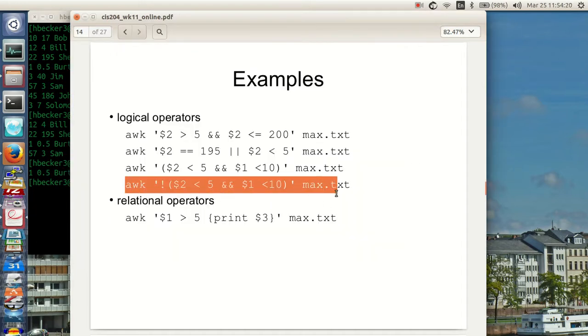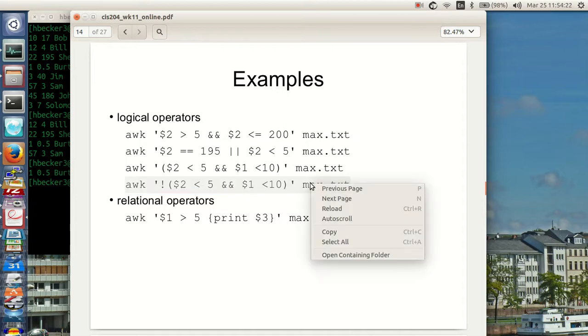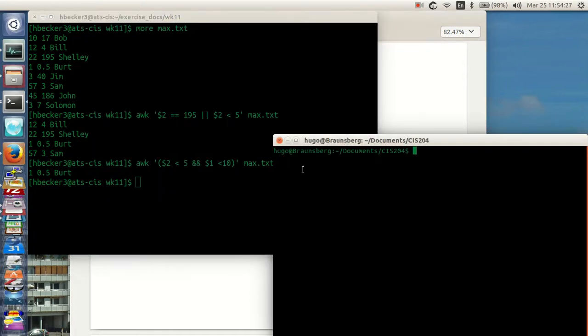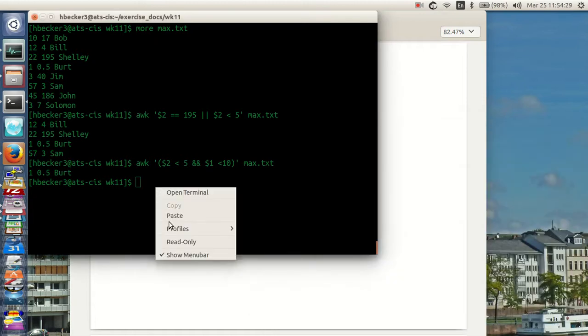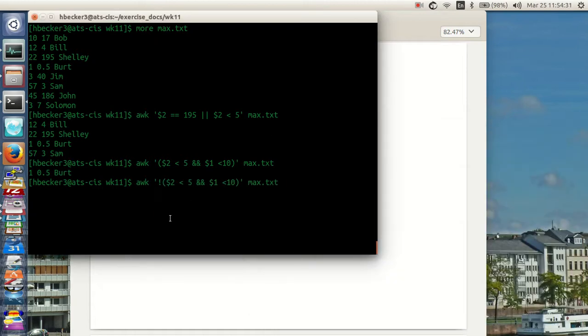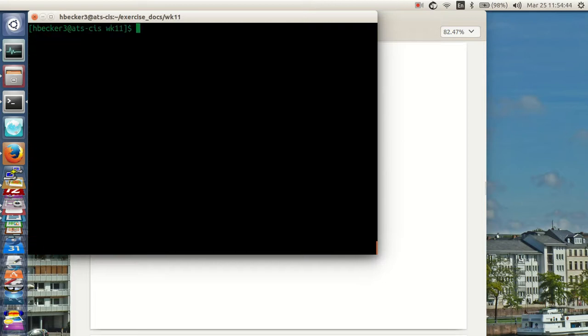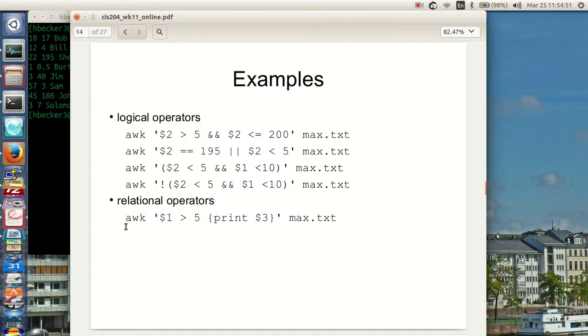Now, if I found Bert with that, who should I find with this? I should find everybody I didn't find the first time. Sure enough, don't find Bert, but I find Bob, Bill, Shelley, Jim, Sam, John, and Solomon. Good deal. Okay. So let's take a look at max.text one more time.